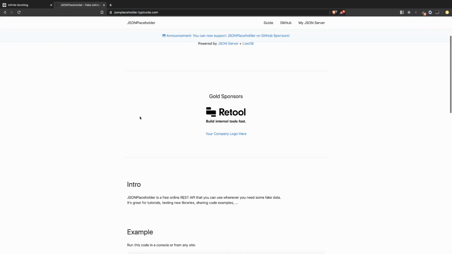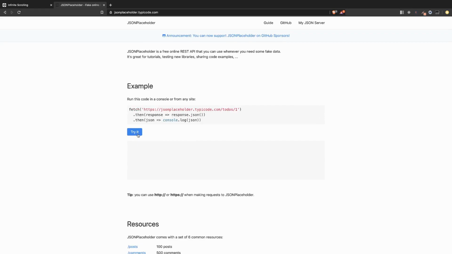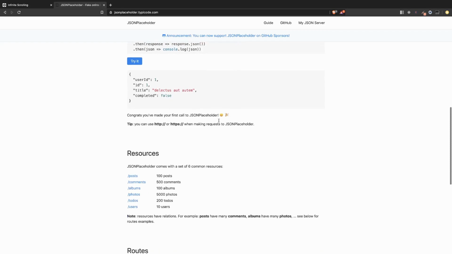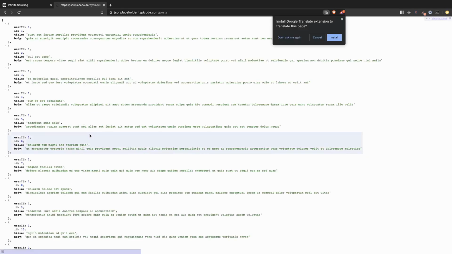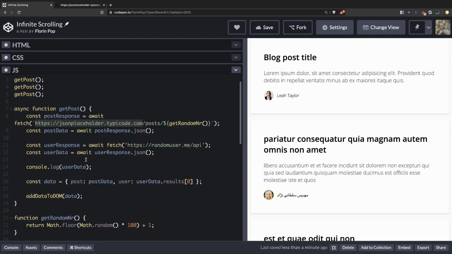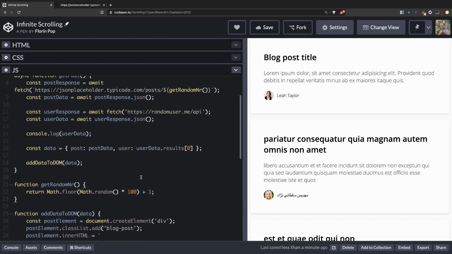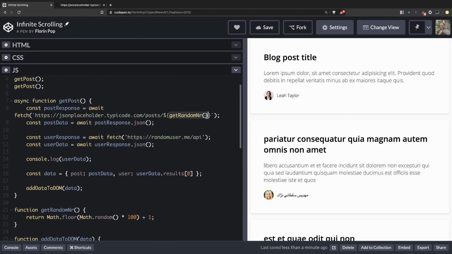So if we go over to JSON placeholder, here we can get a list of to-dos and posts and comments and stuff like that. As you can see here, we have 100 posts. I didn't want it to take the entire array here, so then I created a getRandomNumber function, which basically returns a number between 1 and 100, and we take a random post from that API.